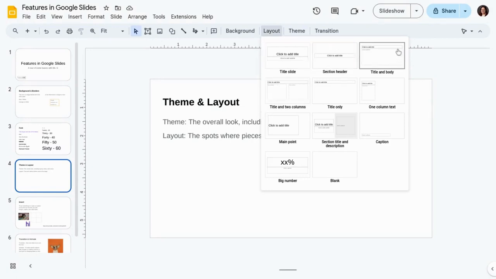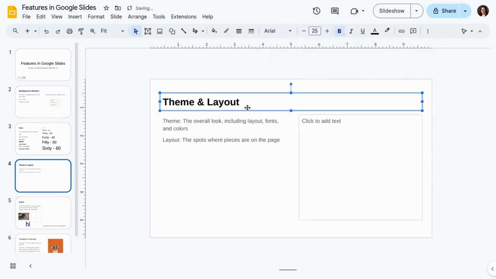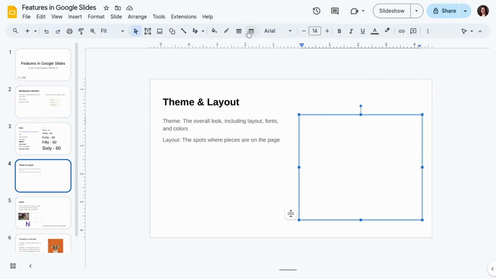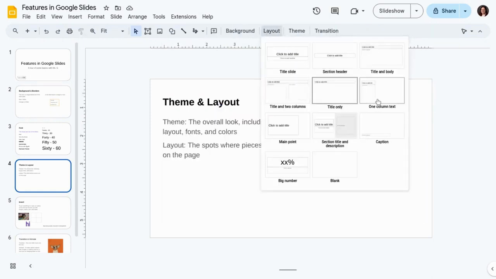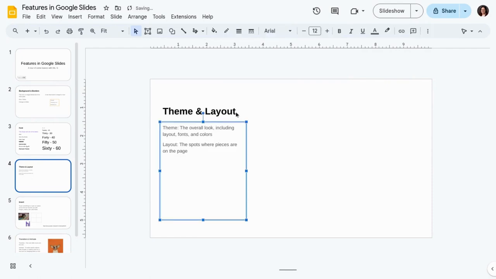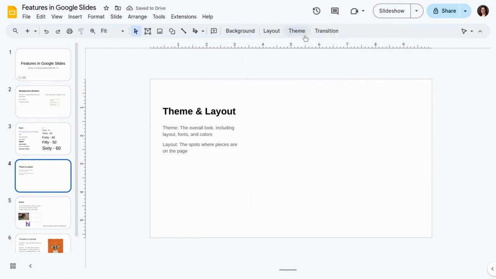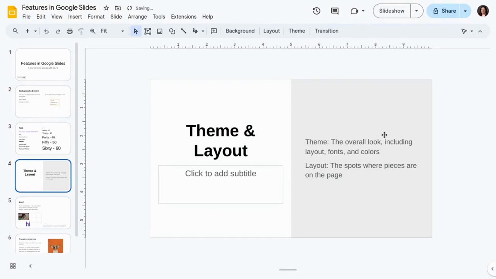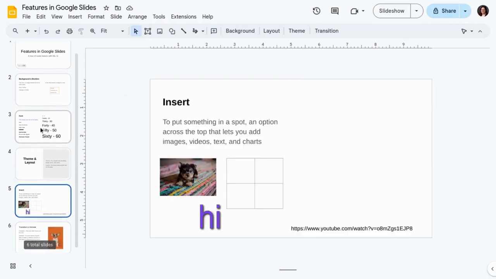So right now it's a title box and a regular text box, but I can change it to a title and 2 text boxes. You can see it there and there. Or you can even push it off to the side, like that. And last but not least, you could do something that has the title, a subtitle, and all of your text over here. So that's a few different layouts.